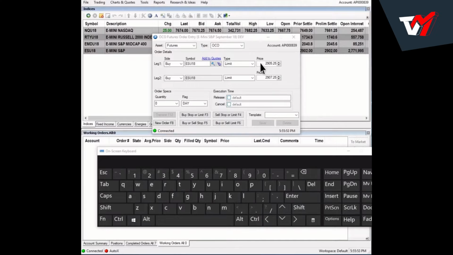There are 4 choices: Buy Stop or Limit, or press F3 on the keyboard. Sell Stop or Limit, or press F4. Buy or Sell Stop, or press F5. And Buy or Sell Limit, or press F6.